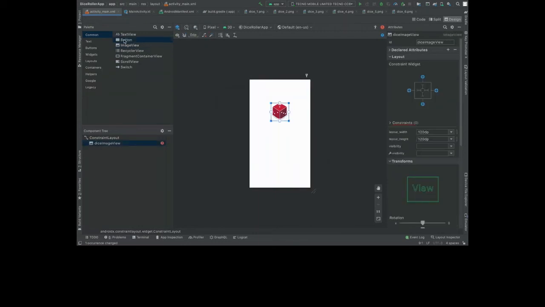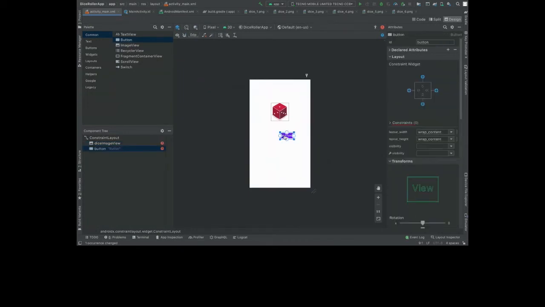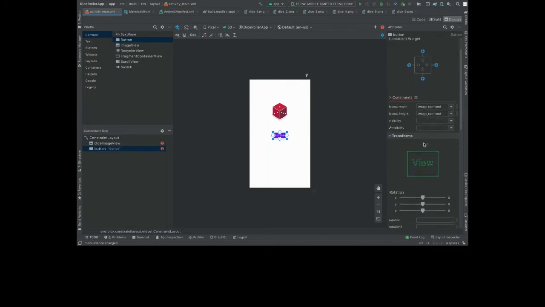Next, we need the button which we will be rolling. I'll put it somewhere over there. Nice. So this button is perfectly sized.